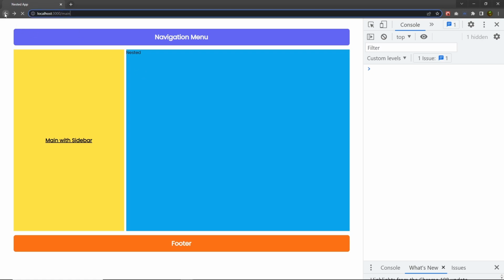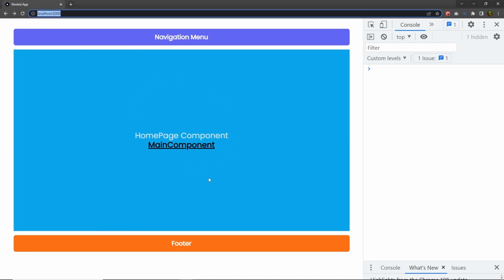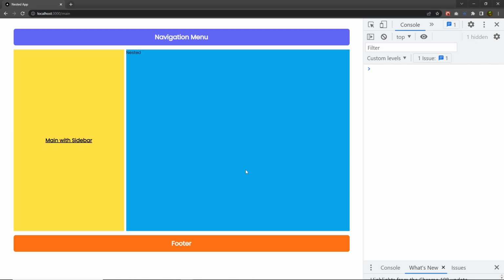If you're back to the root route, you're just going to have the main component. And when you click on this main component with sidebar, this will open the main route. And in the main route, we have the sidebar with the main component. Then we have the navigation menu and the footer. Now inside this main component, I'm going to create the nested routes.